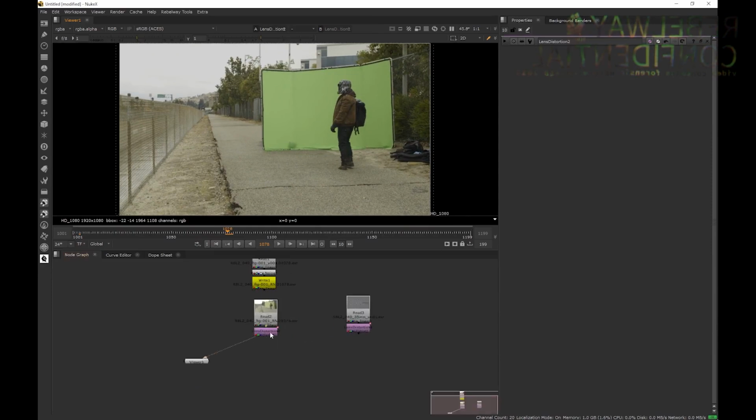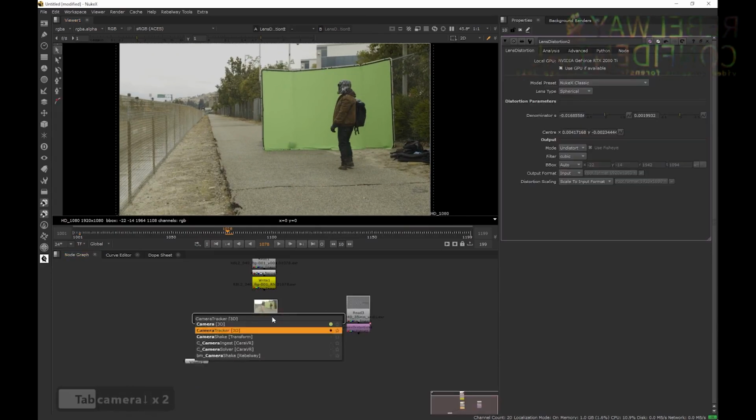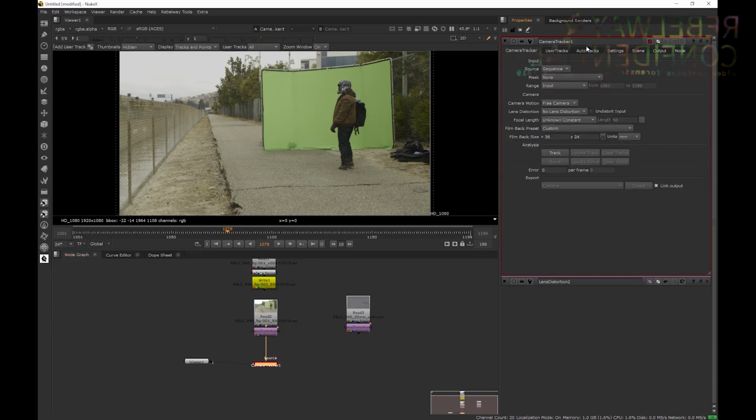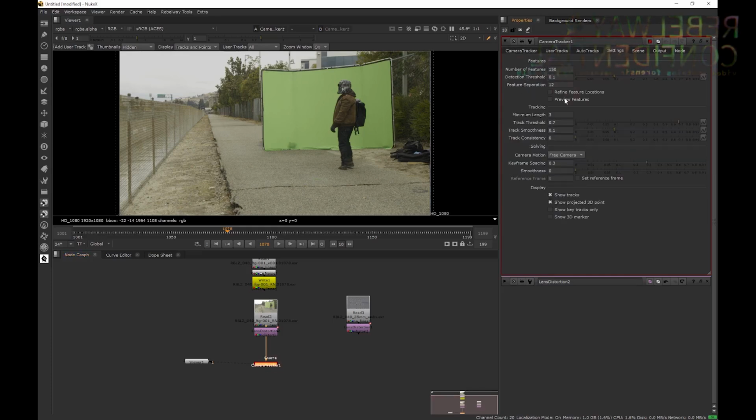So let's go ahead and make a camera tracker node. This is going to be very similar to what we did in week 3. And what we can do in here is turn on preview features. We can make the number of features maybe like 700. Try to refine the feature locations a little bit. And we can see that we have a problem here as we're scrubbing through this.